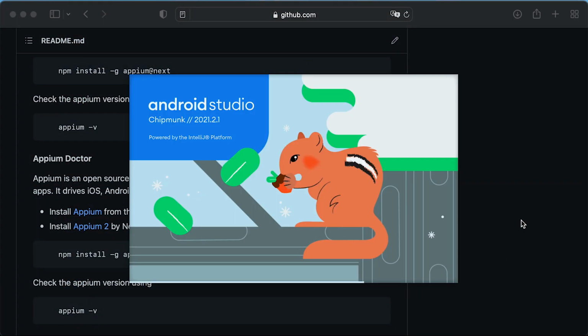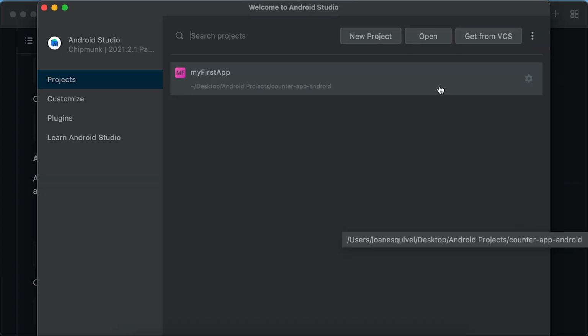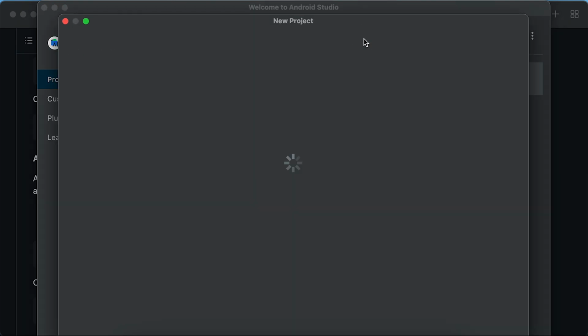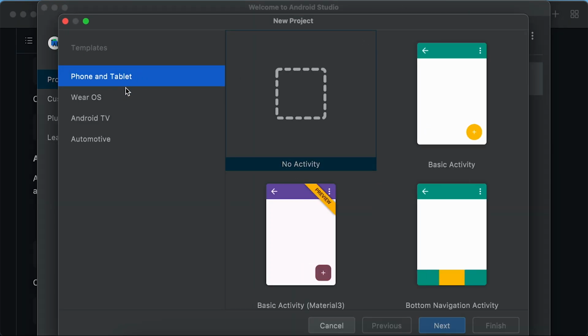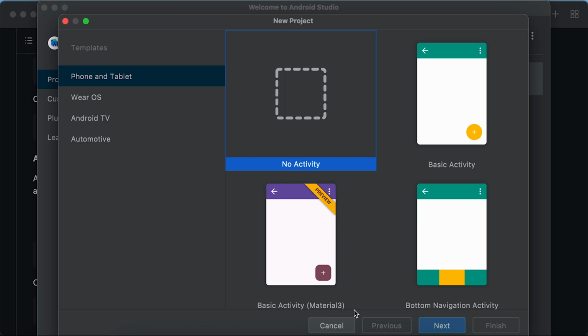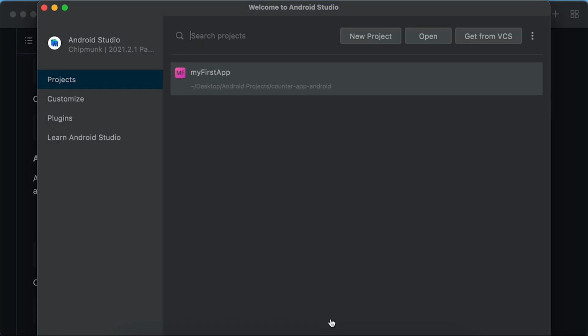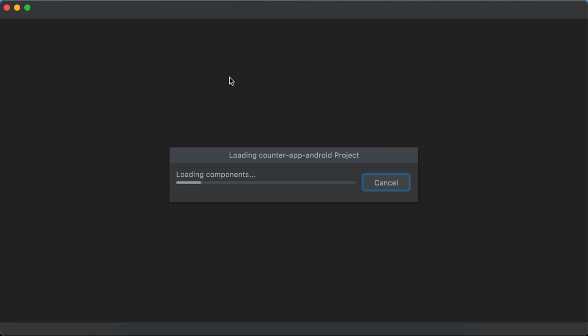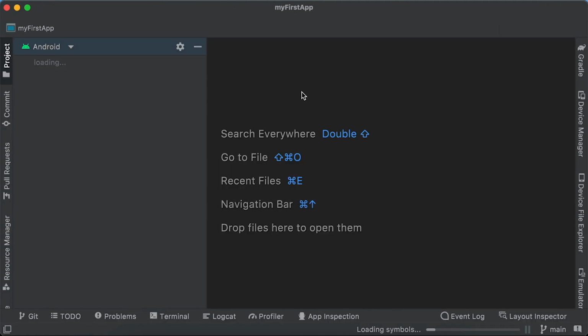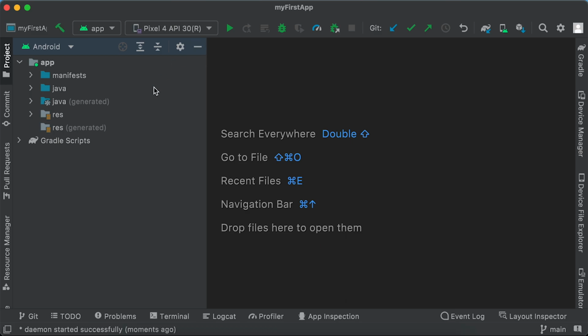Okay, I recommend you open or create a new project. If you don't have one, you just have to come here, select Phone and Tablet, click on No Activity, click on Next, and just finish the installation process. I don't want to create a new project because I already have one over here. As soon as you open this, you're going to have the Android dependencies over here, all the structure of your example application.